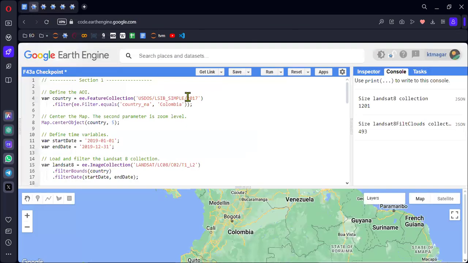So this is the very first section of the code. We have here the variable name country. We are filtering this feature collection to get the country, that is Colombia. You can see this is being done by .filter, and we have ee.Filter.equals where F is capital. We're centering on that country with the zoom level 5.